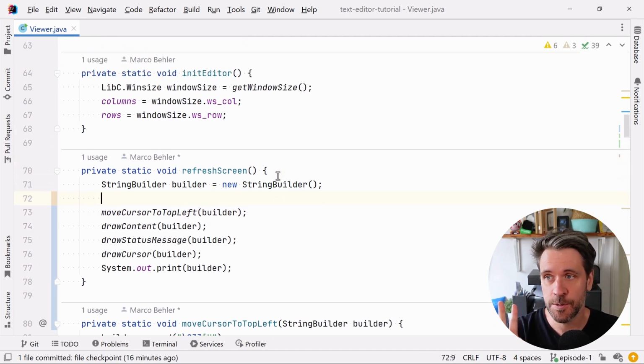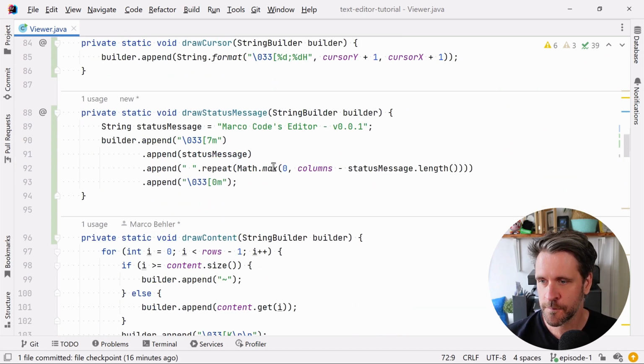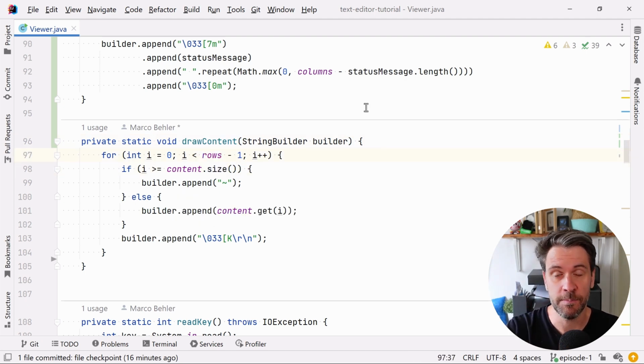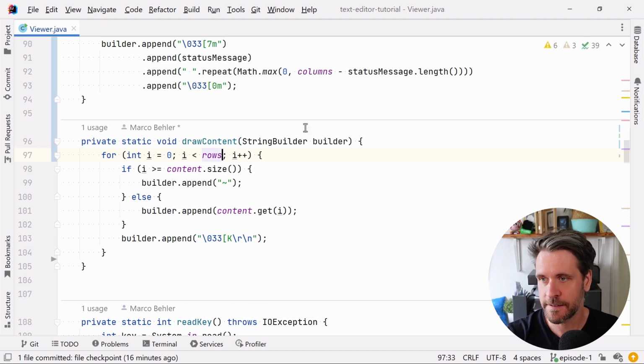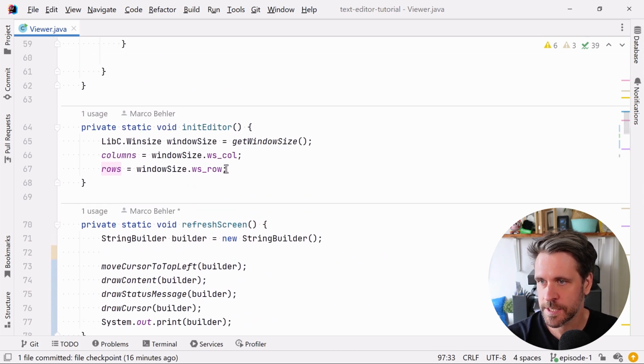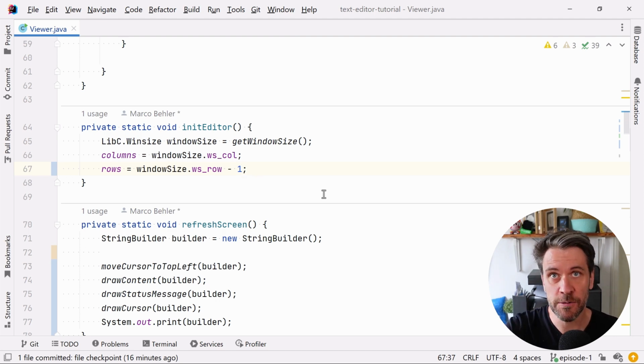Second, I want to do a tiny bug fix because so far, when we draw the content, we just go through rows -1 and print out everything. We did the -1 because we're printing our status bar later on after drawing the content. But in fact, instead of doing it down here, we could do it up here. We could just initialize our editor with one less row. And then our cursor movement cannot go over the status bar again.